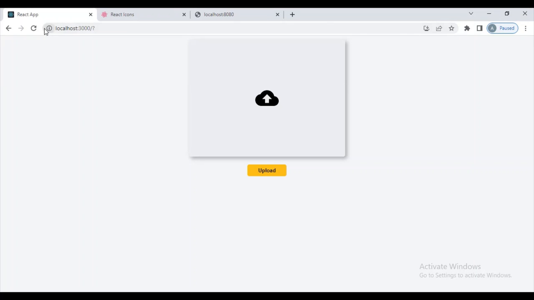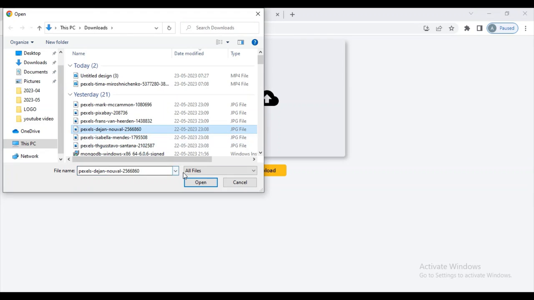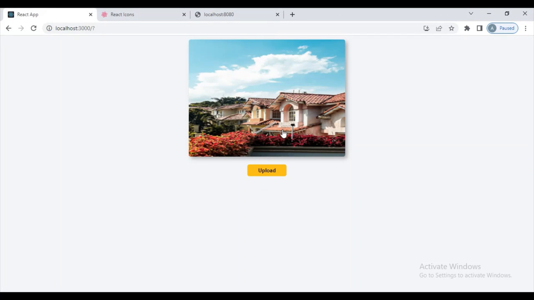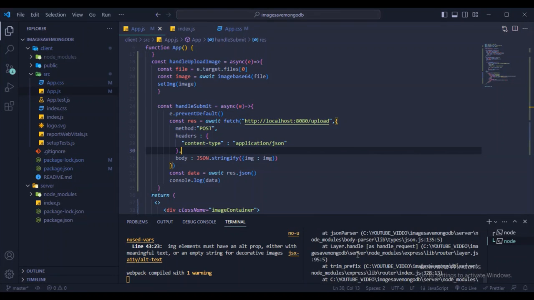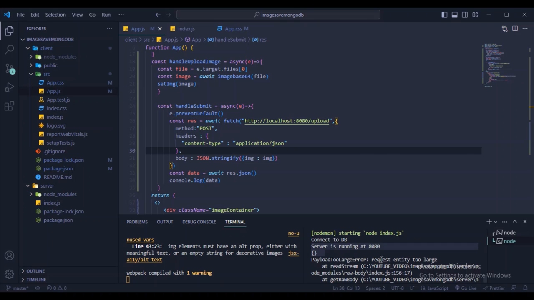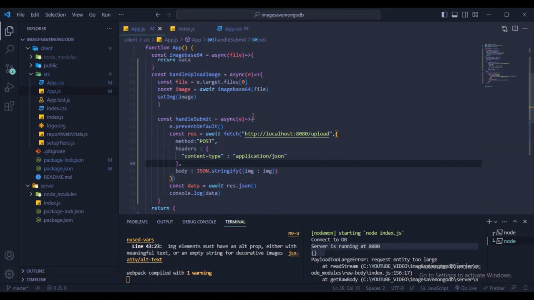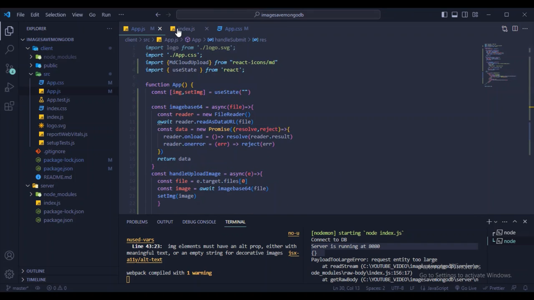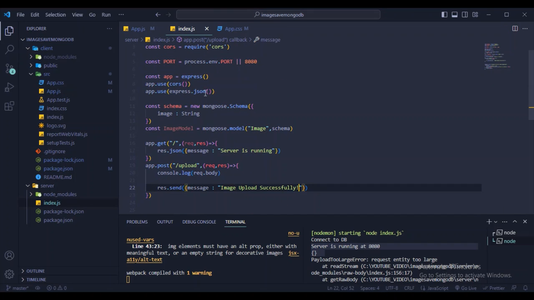Refresh again, select this, and open, and now upload the image. Let me go to the backend side, and here you can see it is giving the error "request entity too large." It means the data I was sending is very big, more MB. For that, in express.json, I will give the limit of approximately 10 MB. 10 MB of request we will accept, like this.